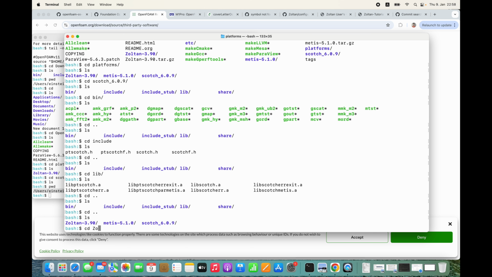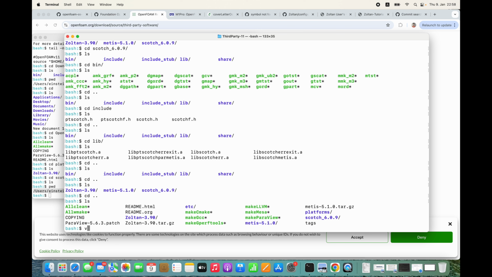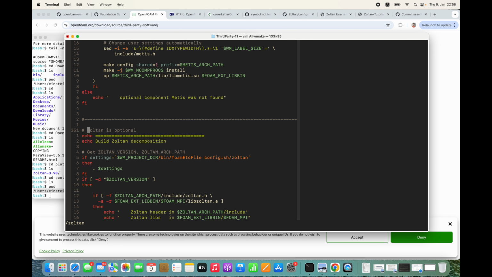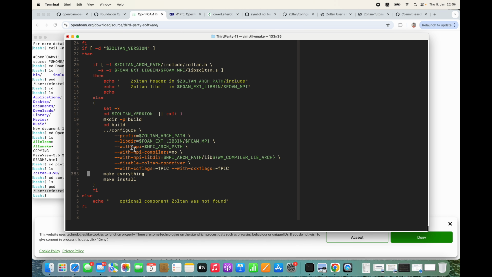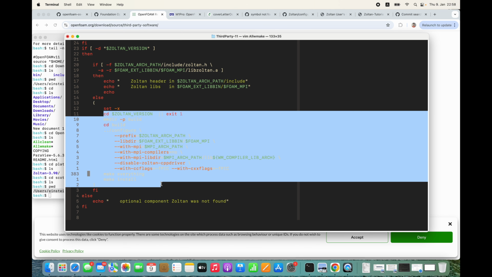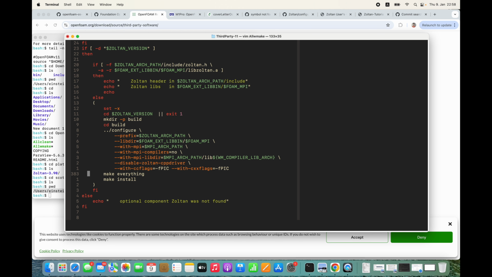And now finally, we're going to go to Zoltan. But maybe we can cheat also. Like if you check this Allwmake script here, if you search for Zoltan, you're going to see that there are some compilation things here. For example, it says Zoltan is optional, and then it gives you how basically you can compile. So I can basically use the same pattern here and try to build Zoltan.